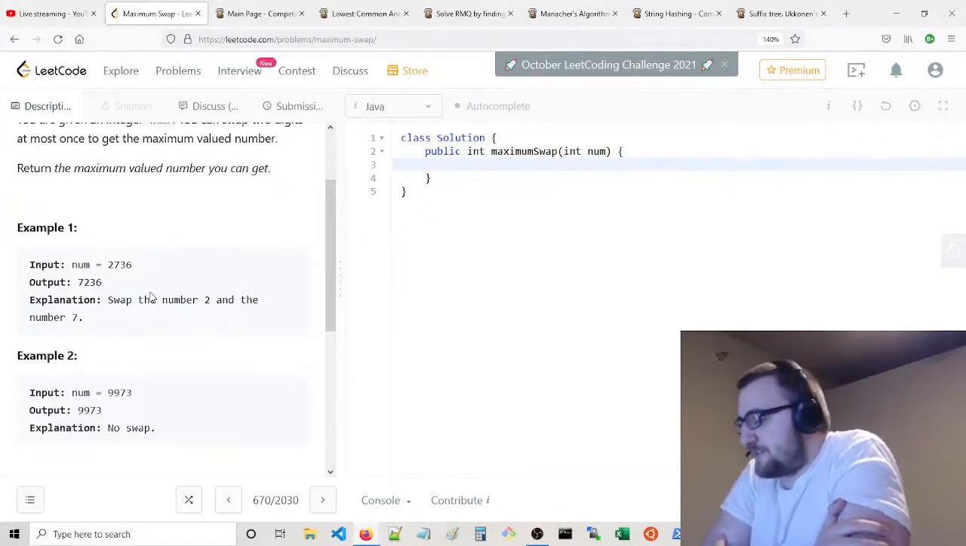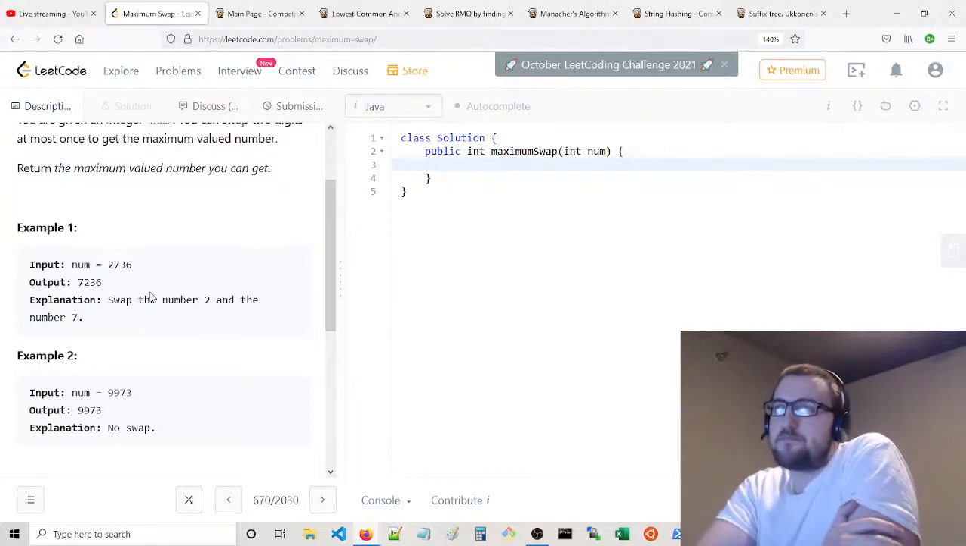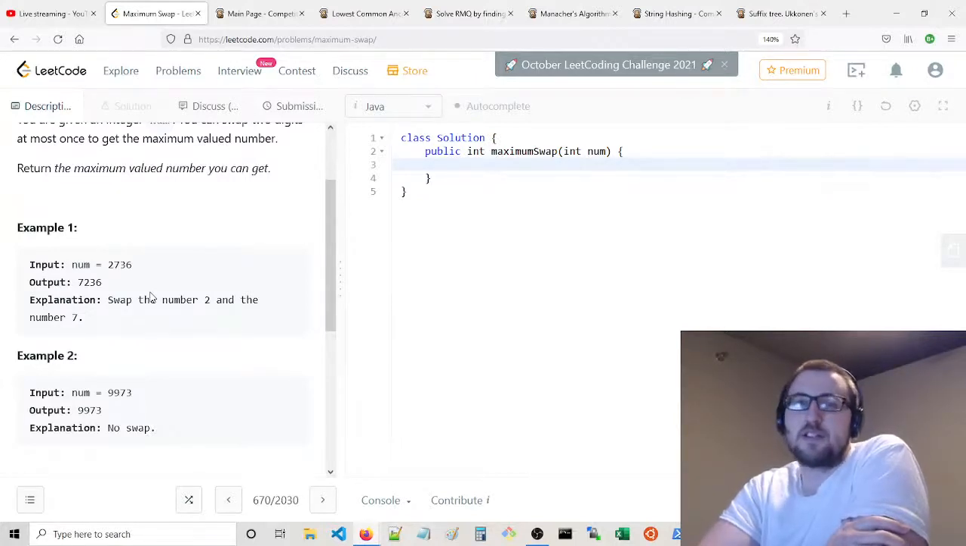The largest digit. If there are any digits that are larger than that digit, then swapping that digit with the largest digit, any of those larger digits will give you a larger number, and then swapping with the maximally largest digit is ideal. And then if you have more than one of those maximally largest digits, you want to pick the one that's furthest to the right.